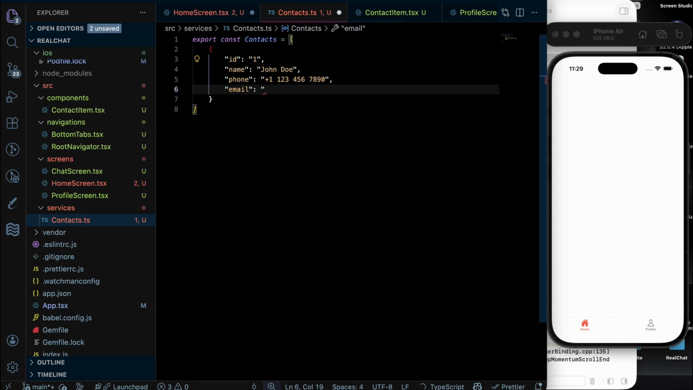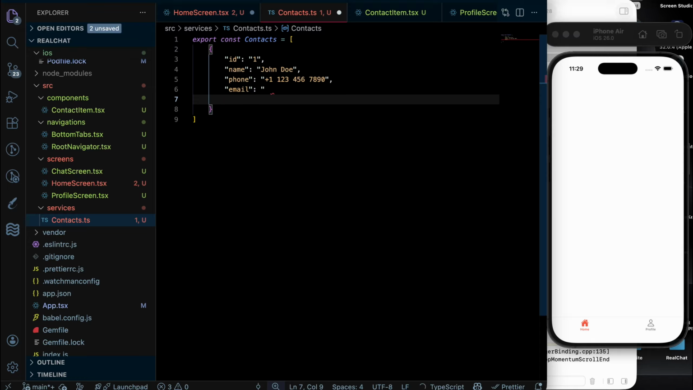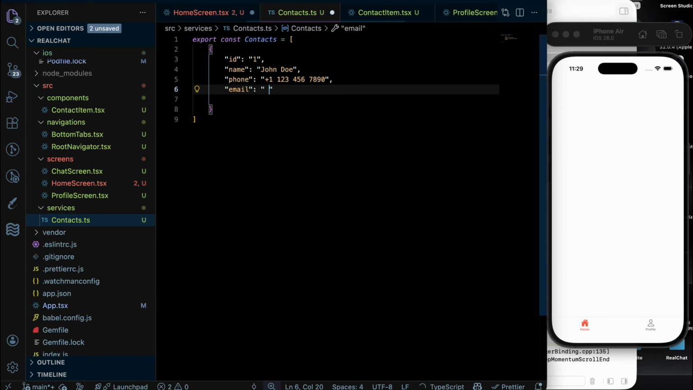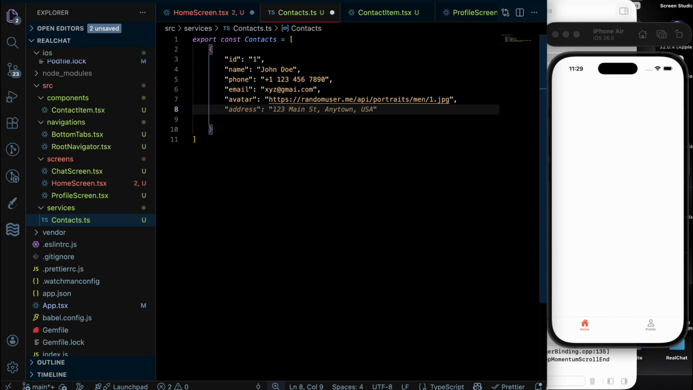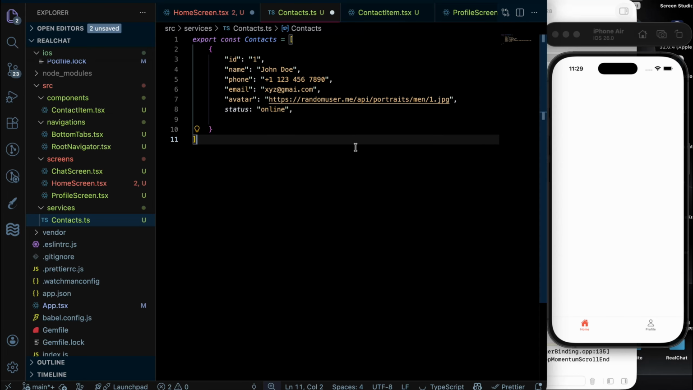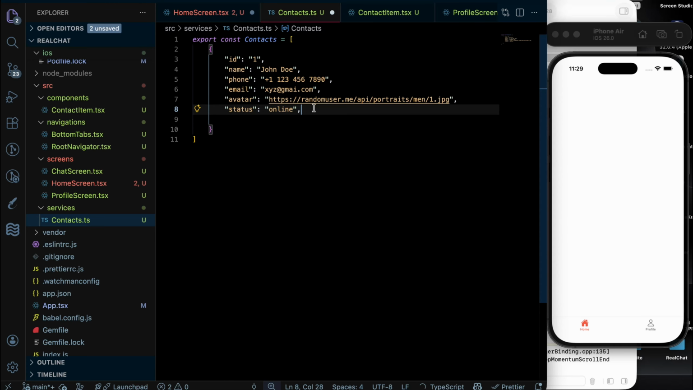And yeah, we can simply say xyz@gmail.com. Okay, if we have any profile picture, we can put it in avatar. Or we can take one status as well for the particular person here. So yeah, we have ID, name, phone, email, avatar, and status. For now it's good enough.